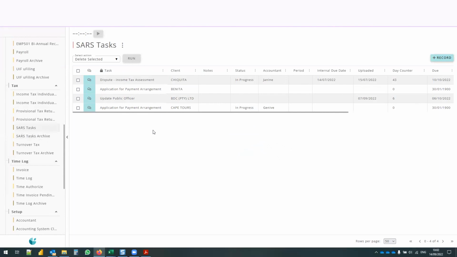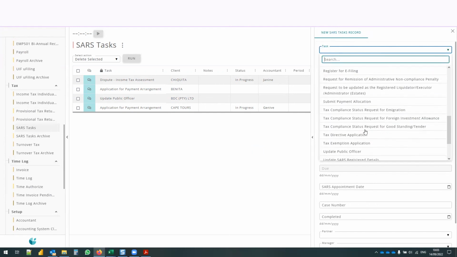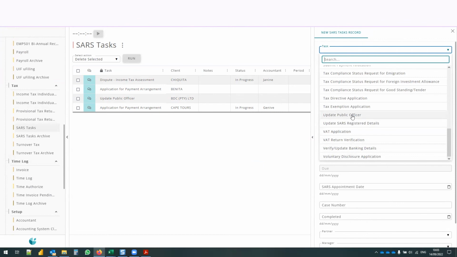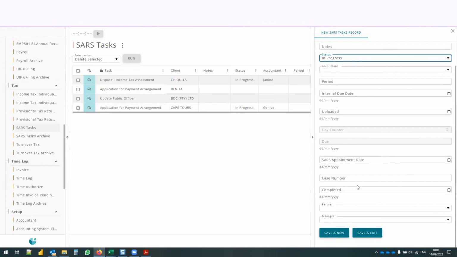Then we have a SARS tasks table, which, like the CIPC tasks, is a manual table. If you click on Add Record, you will see over 20 tasks to select from. Our favorite one, you will know, being the Update Public Officer. Similarly to CIPC, give it a status, assign it, etc.